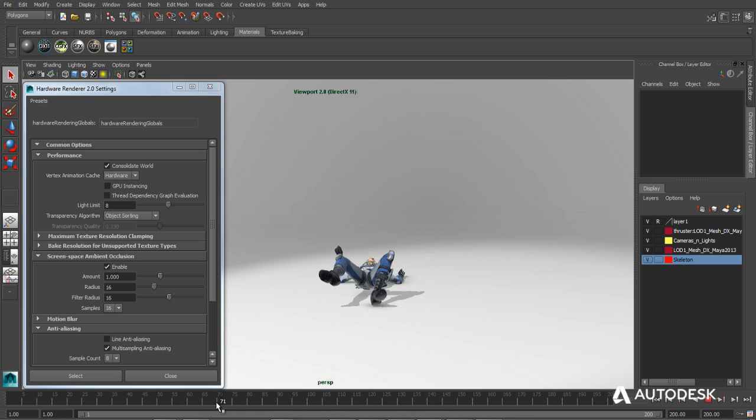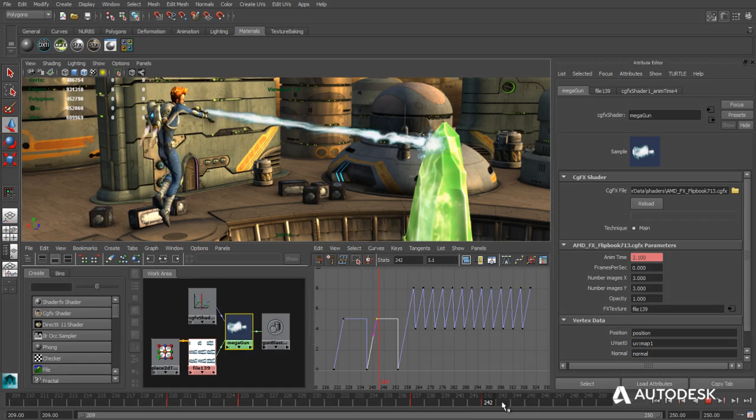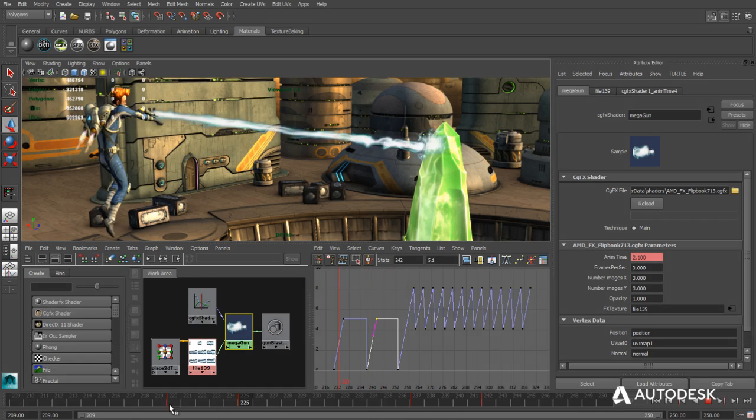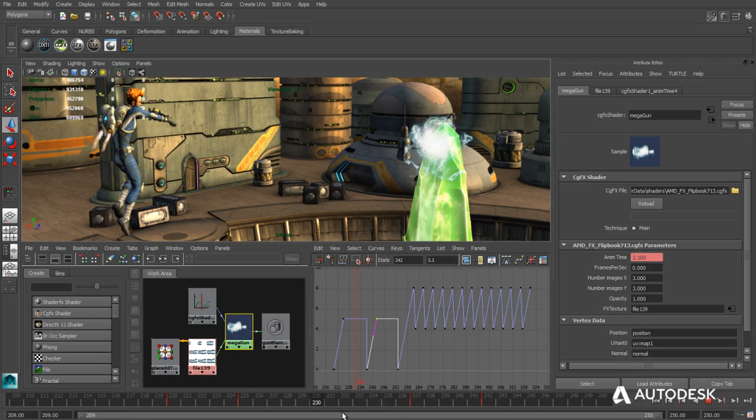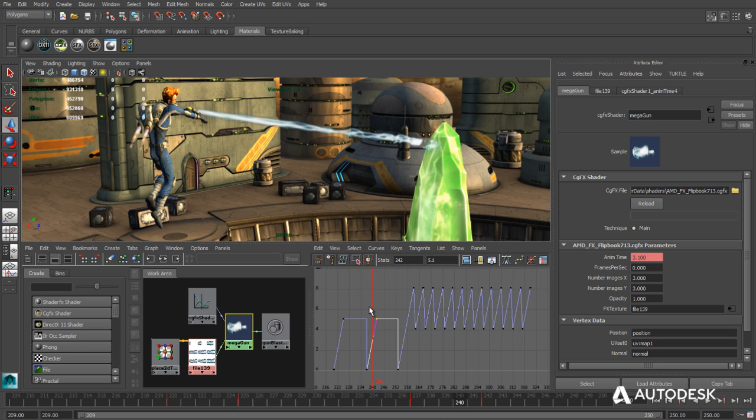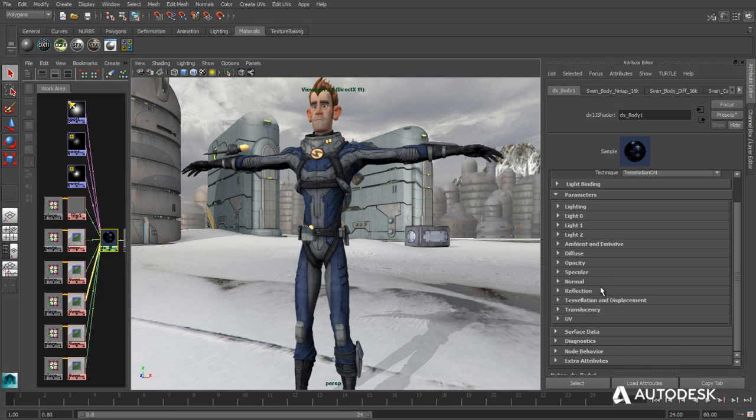Working in context to the final game, Maya LT artists can visualize their creations in a high-fidelity viewport. Support for powerful visual shaders, such as high-level shading language and CG effects, are standard issue. Maya LT also provides access to the powerful Microsoft DirectX 11 rendering engine directly within the viewport.